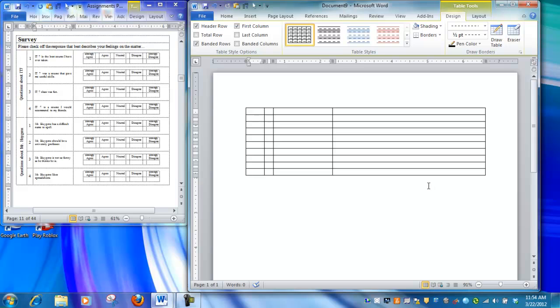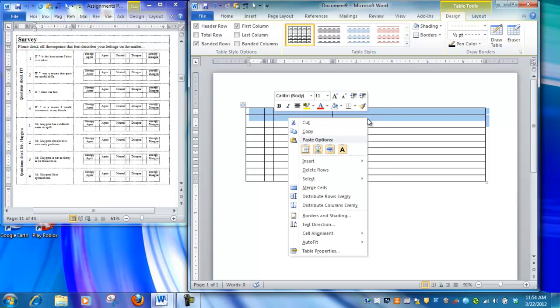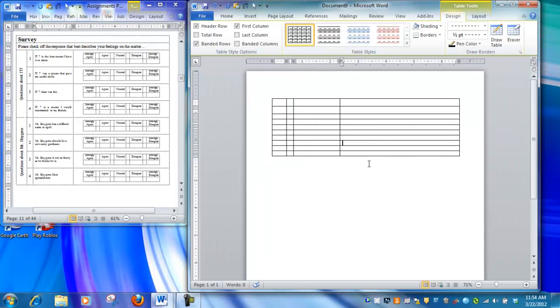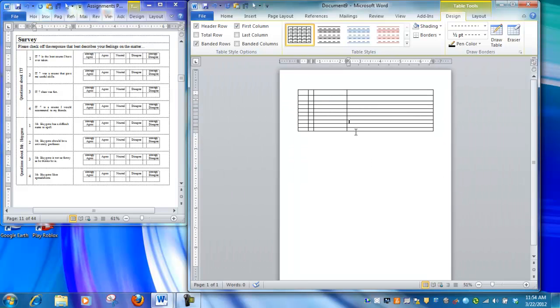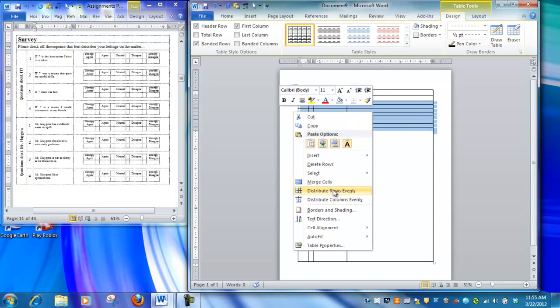You'll note here that we've got some rows that are about 18 points in height, and the rest of them are all the exact same height. So what we're going to do is we're going to make some space for the top 2, select the 2 of them. Remember, we go right off the edge there, right click, and distribute rows evenly. Then we're going to pull down the bottom border and take up the rest of the page for the rest of the rows, and we're going to make them distributed evenly as well.